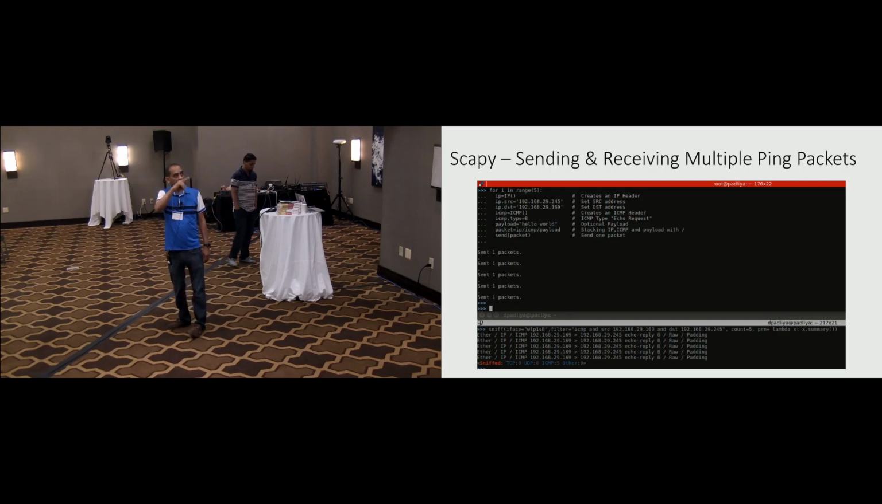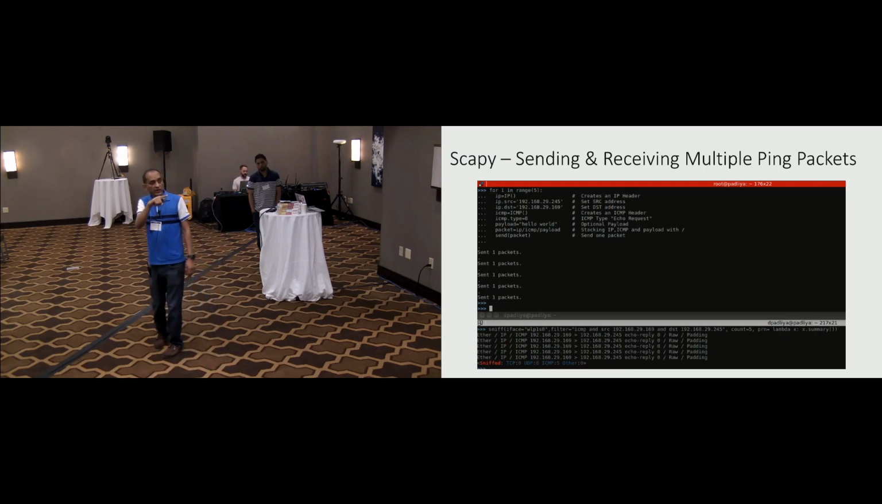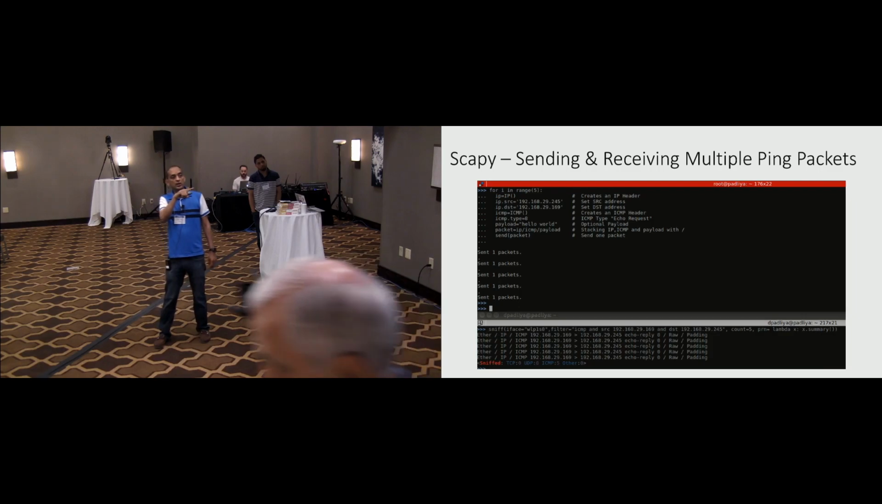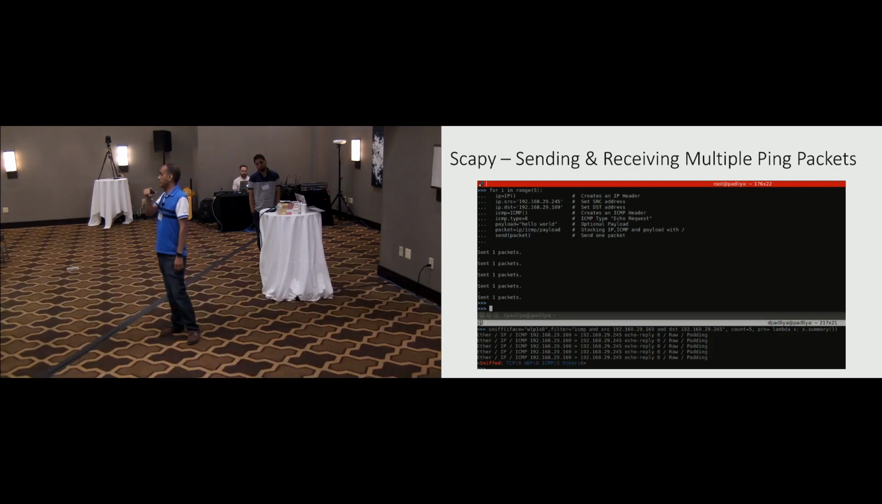Range 5, put 5 packets, same payload, send packets. The receiving filter changed because now we have 5 as a count, and then we are specifying a Lambda function which is doing a summary on each one of them. So you can write your own separate function where you can specify what you want to do with the packet, right? The received packet.